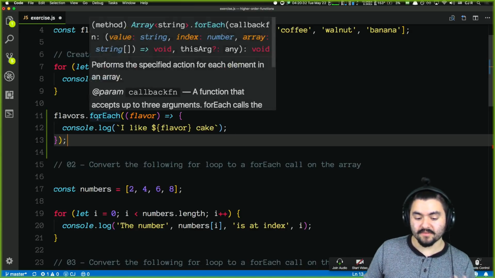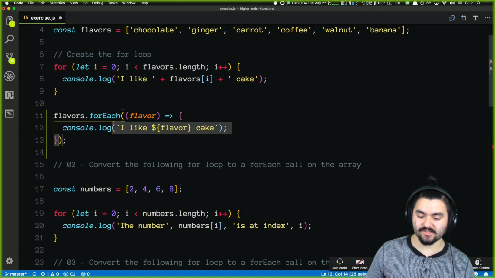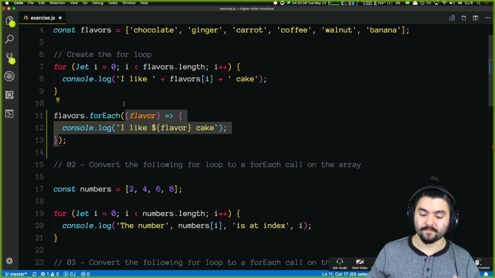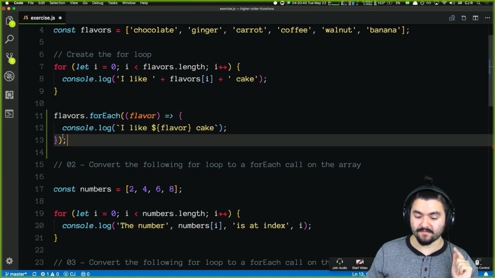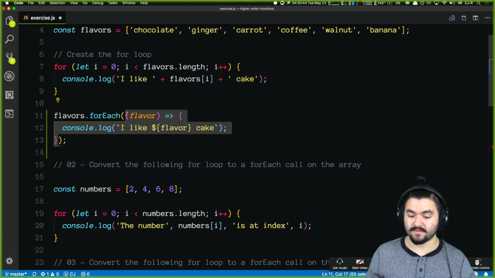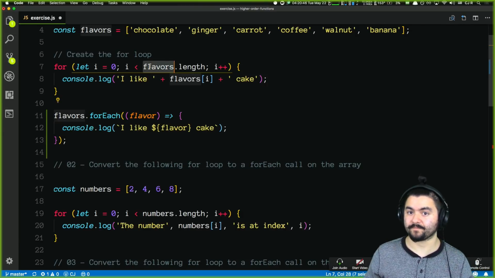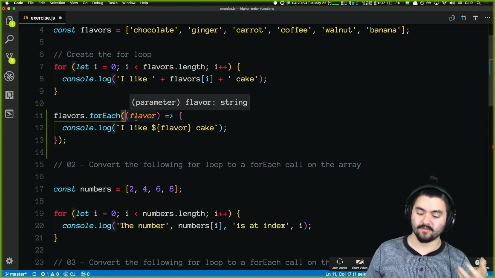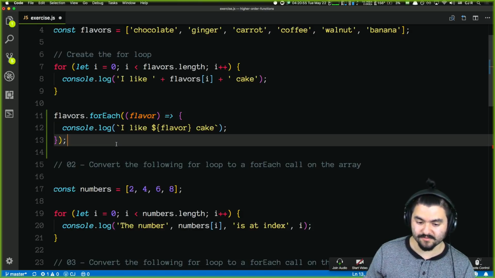Yeah. And the main thing to think about is this is just a generic function that takes in a flavor, but under the hood, it is literally going to invoke this function for every single thing inside of the flavors array. Like it's calling this function with flavors bracket 0, with flavors bracket 1. Let's run the code, make sure it works.